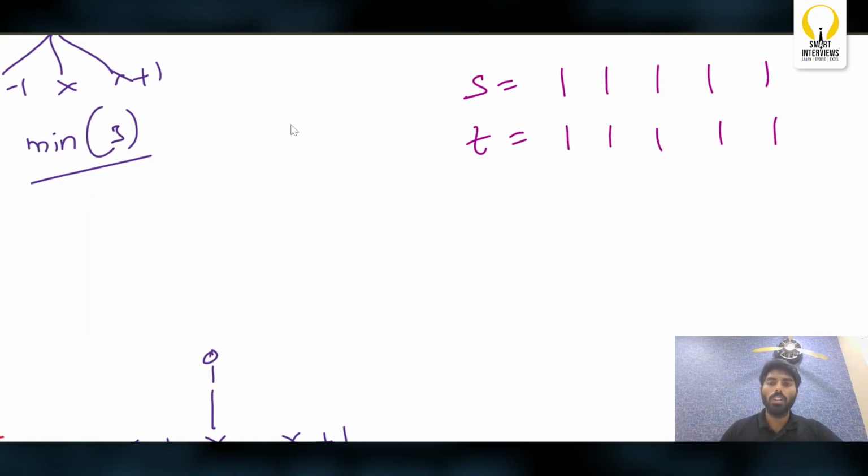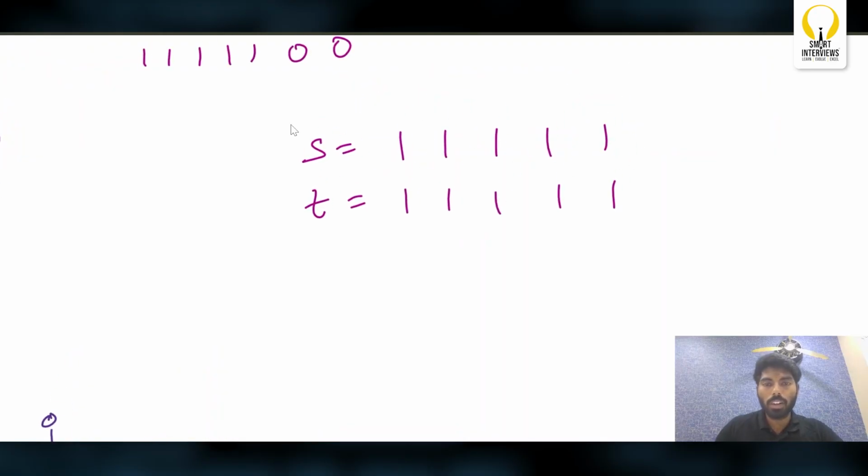Okay, now here I will run my for loop from i equal to 1, which is 0-based indexing, to n minus 1. I will simply compare: is my ith position equal to 1? Yes. Is my i minus 1 position equal to 1? Yes. Is my i plus 1 position equal to 1? Yes. All these values are 1.